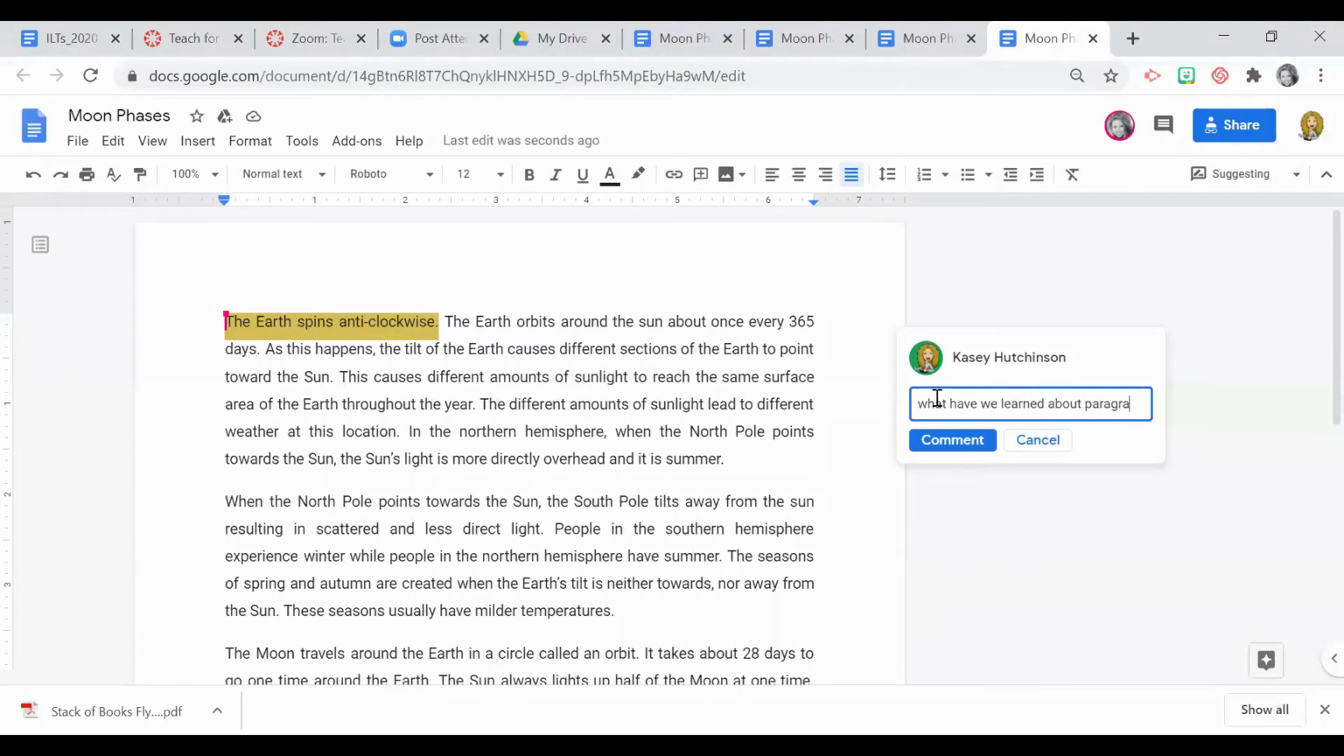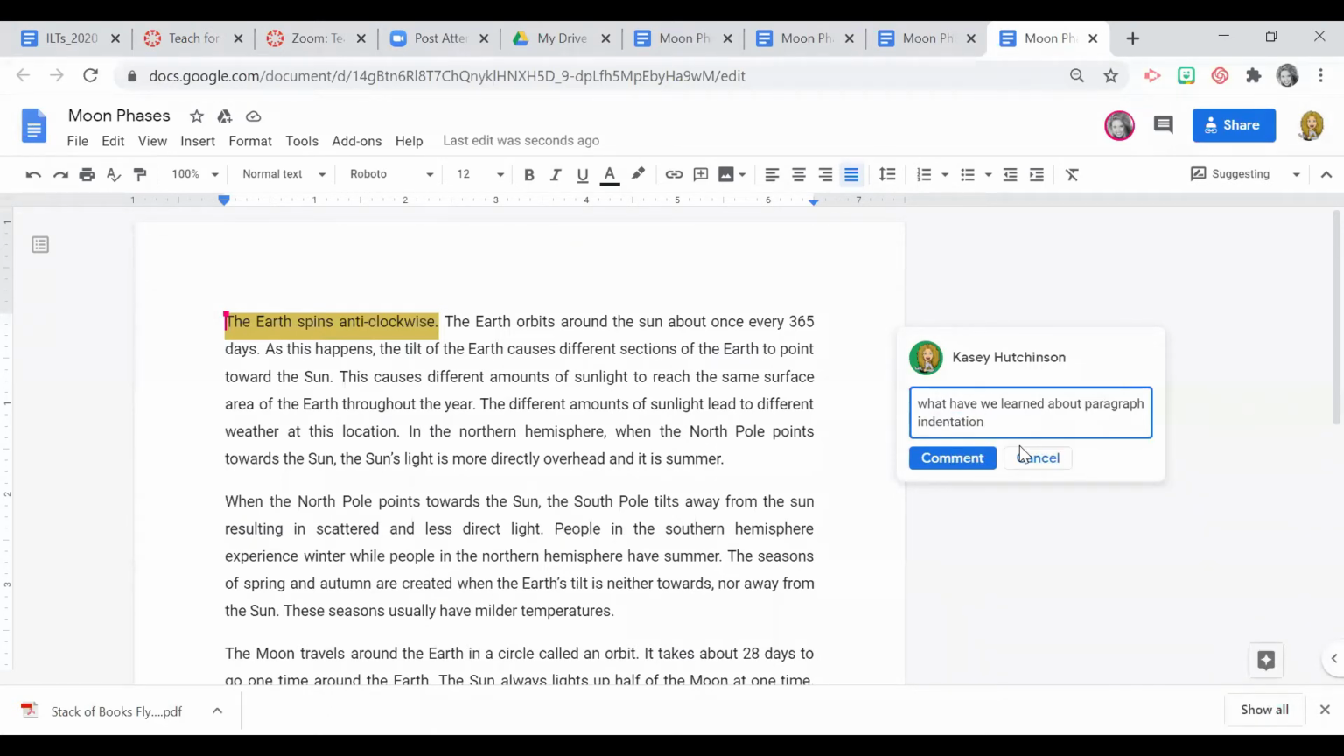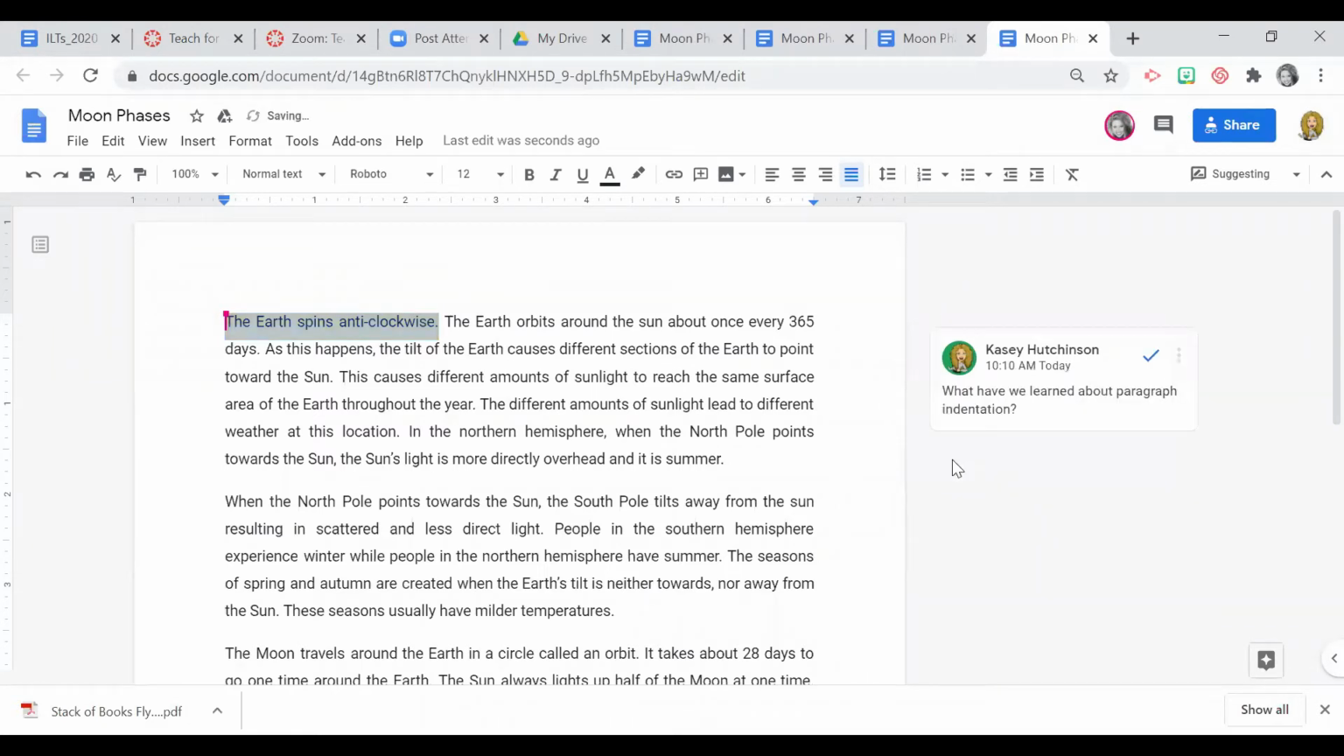what have we learned about paragraph indentation? And you can see I start going very fast and I make a spelling error, but it picks it up, which is really good. So you can see how I really didn't give them the answer to that. I just gave them a question so that maybe they could find that out. And then I could simply click OK, and that's going to put a comment right there.